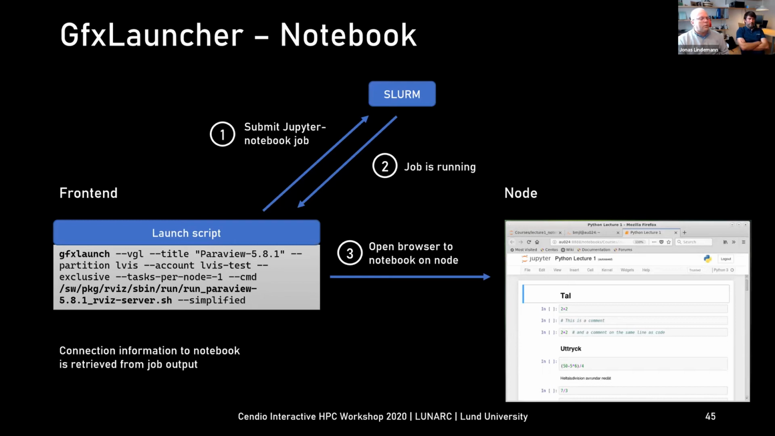It can also handle non-interactive applications that are running as web services on the node. The Jupyter Notebook is a typical example of this. It submits a Jupyter Notebook to the queue and waits for that notebook to start up. It monitors the output and sees, okay, now it started and there is a URL. Then it connects, starts a browser on the desktop and displays the notebook. We will demonstrate this in the demos as well.